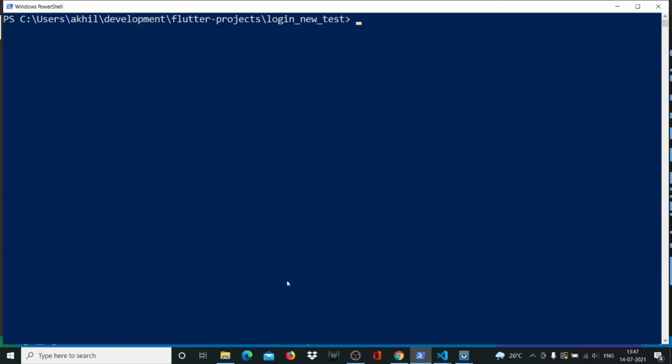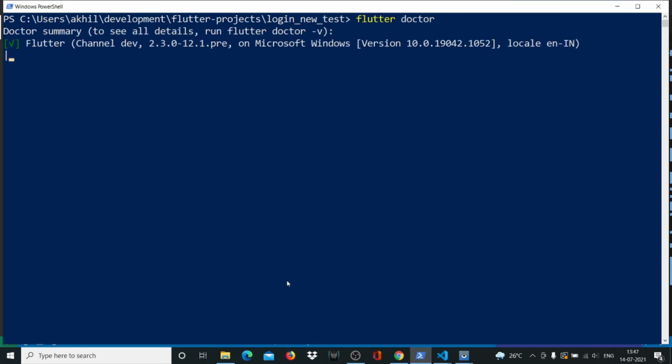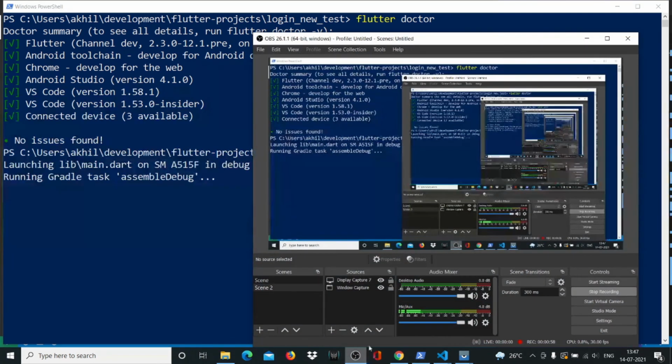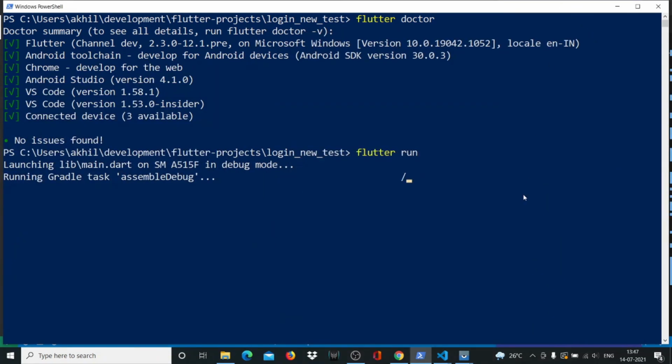So what we'll do here is we'll say Flutter. Oh yeah, first we have to run Flutter doctor to just see if everything is working, if our phone is connected, and that there are no errors basically. So it says no issues found. Perfect. So now we'll say Flutter run, and this will take a while for the program to run.